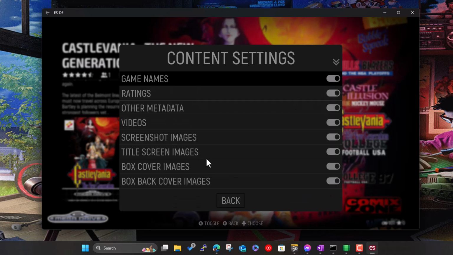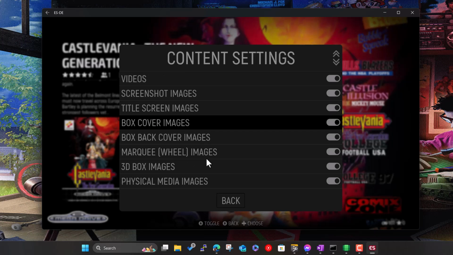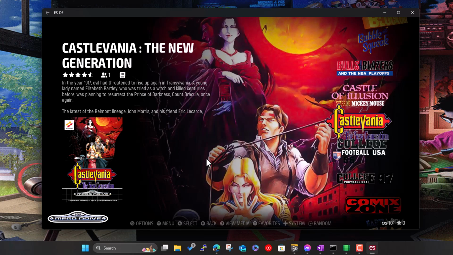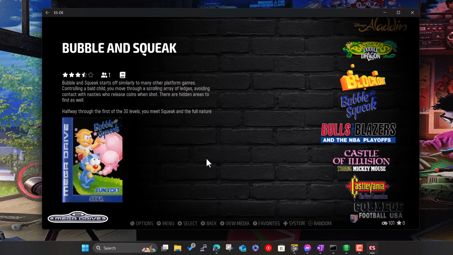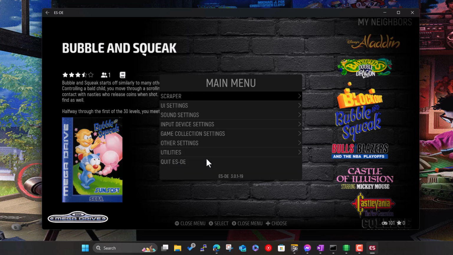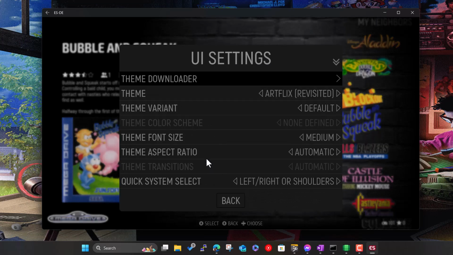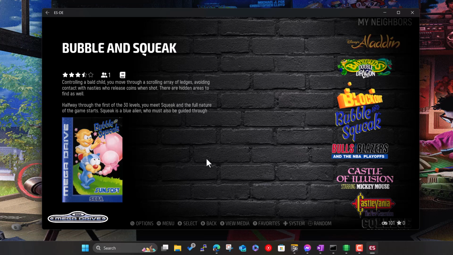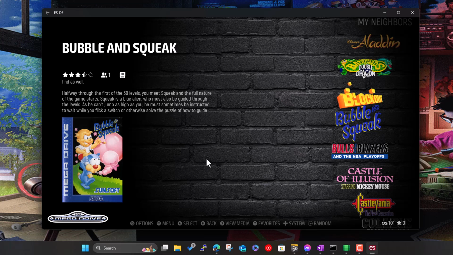Is it content settings? No, video's on. Maybe it's just this. Theme doesn't show them, possibly. Anyway, you get the idea. Scraping the media gives you all the nice fancy artwork, makes it look nice. So that's kind of a basic. That's up and running now. Like I say, we've got Mega Drive added with RetroArch configured, and it's got the core download, so it's going to work.